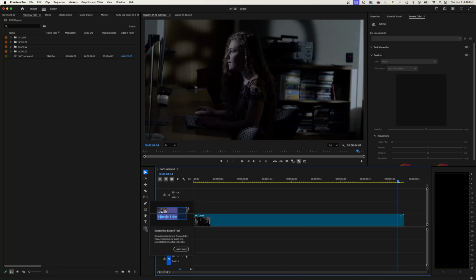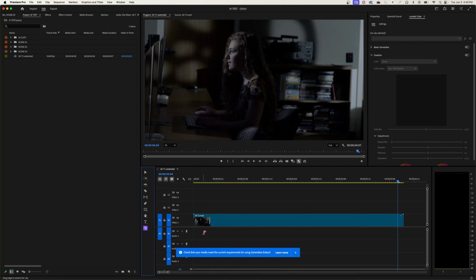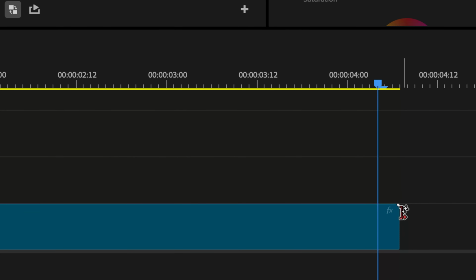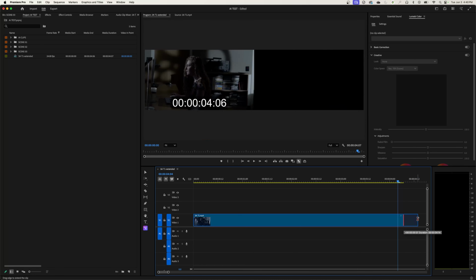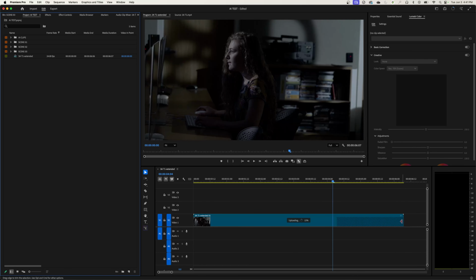So I'm going to click on my Generative Extend Tool. We got this little white notch in the top right hand corner of this clip here, which means that is the end of this video. This video won't play. That's all that was recorded. So I'm going to put my generative tool on the edge of that and drag it out. And the furthest that will let me drag that out is by 2 seconds. So that has added 2 seconds onto it.